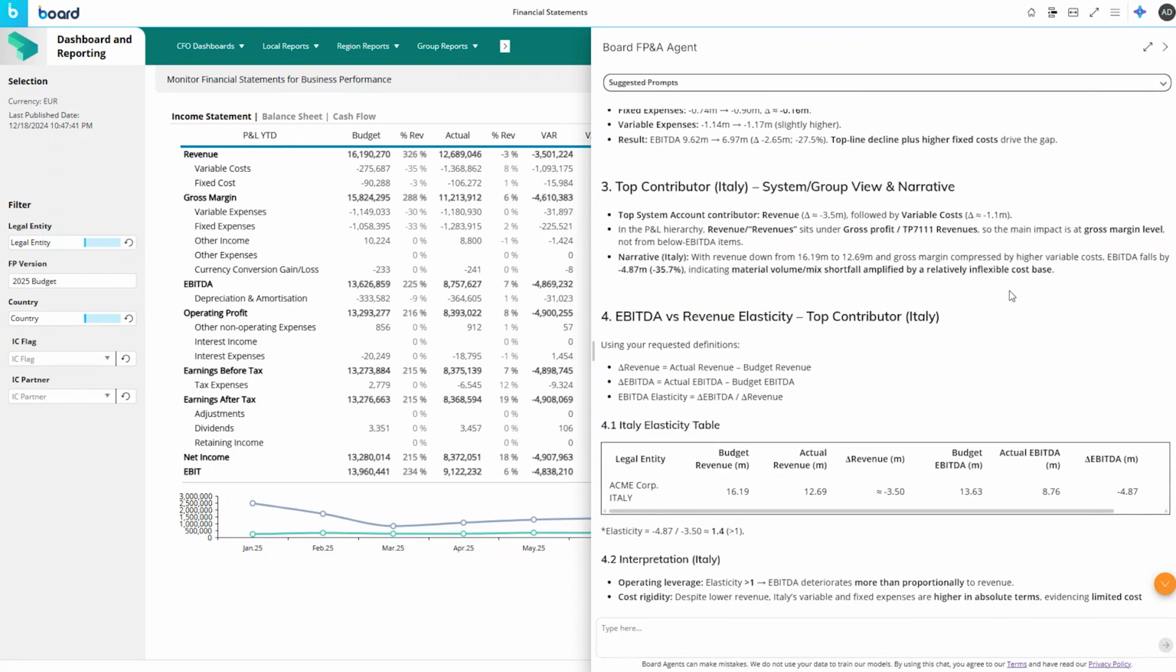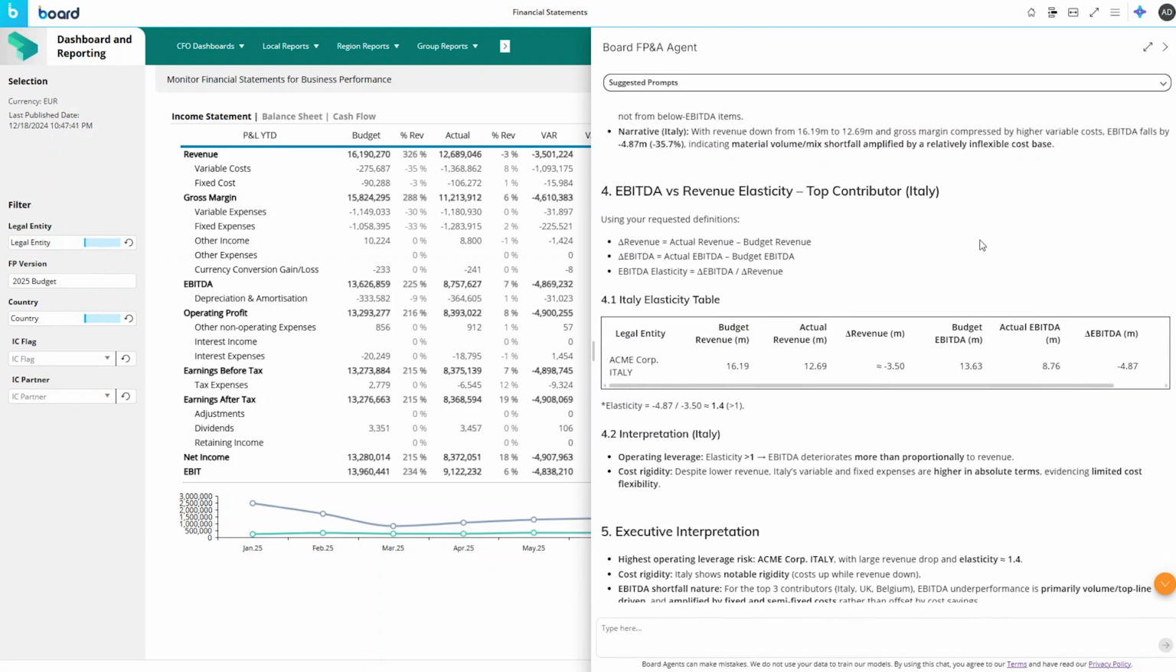And then we continue to focus on the top contributor, in this case Italy, and it gives me also a narrative of what is happening there. With revenue dropping from 16 millions to 12 millions, gross margin compressed by higher variable cost, EBITDA falls by negative 4 millions, indicating a material volume mix shortfall amplified by a relatively inflexible cost base. What it did now was an elasticity analysis, EBITDA versus revenue, for Italy, the top contributor.